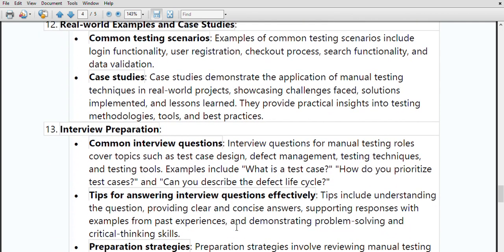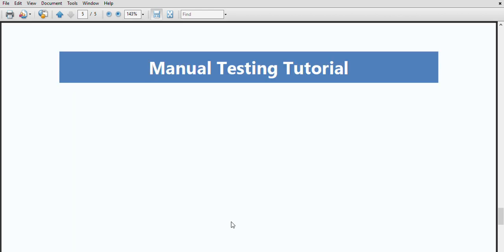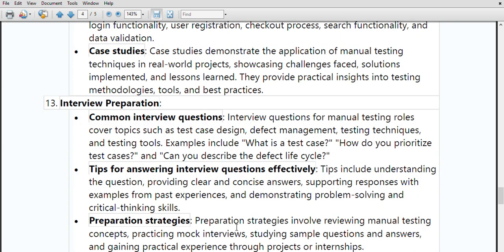Then the most important point is interview preparation. As a manual tester, how are you going to prepare for the interview? Basically, there are common interview questions, so you can firstly focus on the common interview questions. Common interview questions for manual testing cover different topics like test case design, defect management, what is the defect life cycle, testing techniques, and testing tools. They include simple questions like what is a test case, how do you prioritize test cases, and how can you describe the defect life cycle.